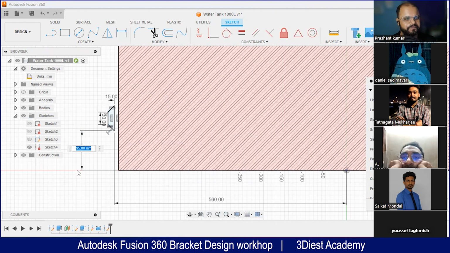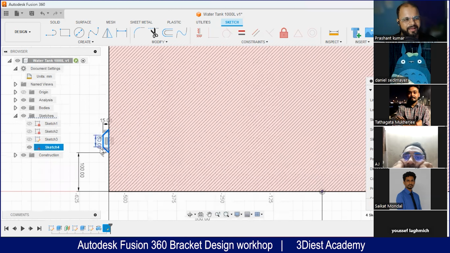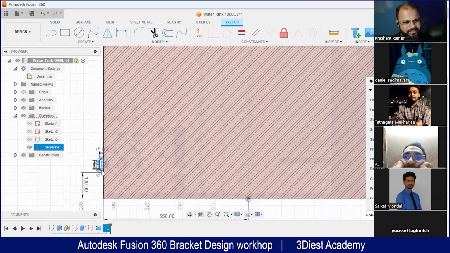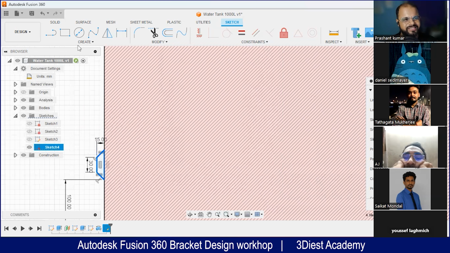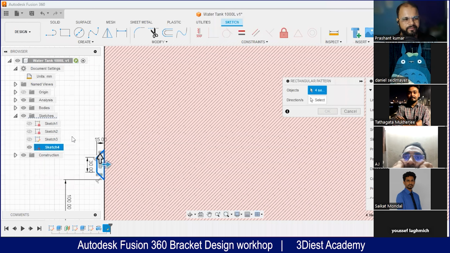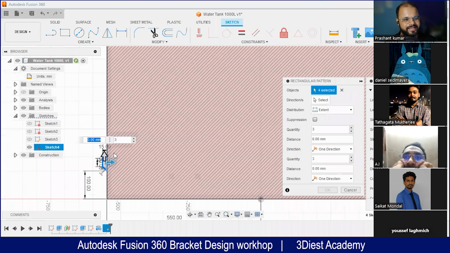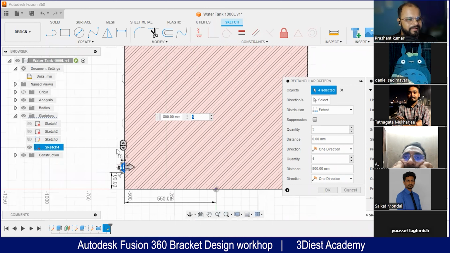And then I will select this complete profile. How can you select the complete sketch? Just double click on any of your closed sketch profile and it will select the complete loop. Those are all shortcuts that you can use in Fusion 360. Since I have selected the complete sketch, I will go onto the create panel and activate this rectangular pattern. There you can see. Now I will drag this arrow onto the top towards this direction, change the quantity to 4, and drag it up to the height like this, right? There you can see.